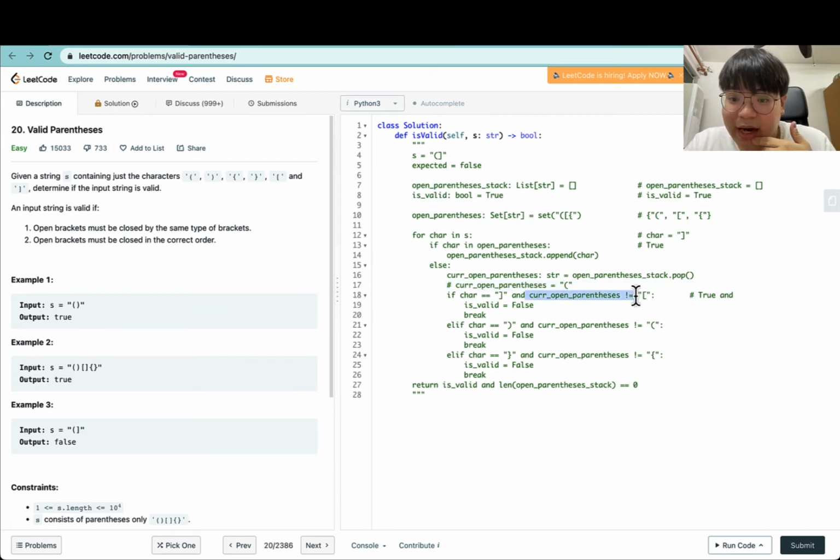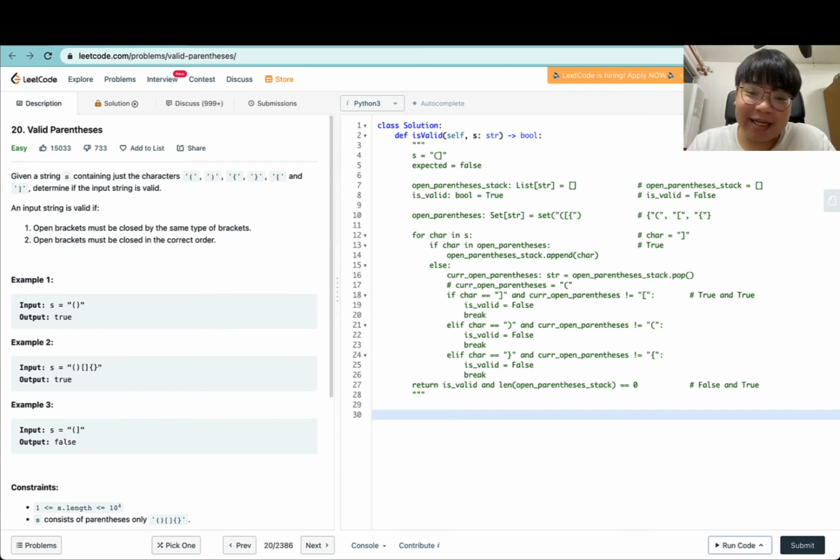So in this case, the current open parenthesis is indeed not equal to this corresponding opening square bracket. So isValid will be set to false. And we will break this search, and this will evaluate to false and true, which is false. So we get the expected answer, false. Looks great. This strategy seems like it will work well. So let's try implementing this.